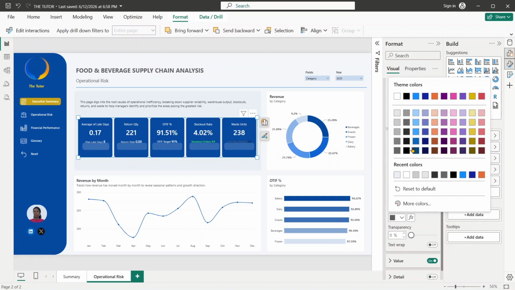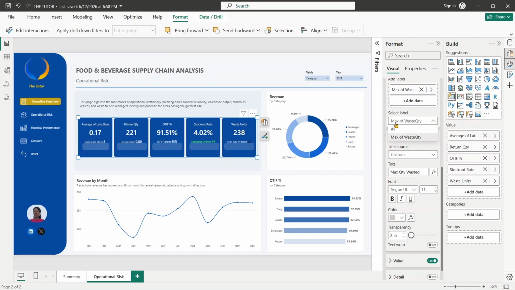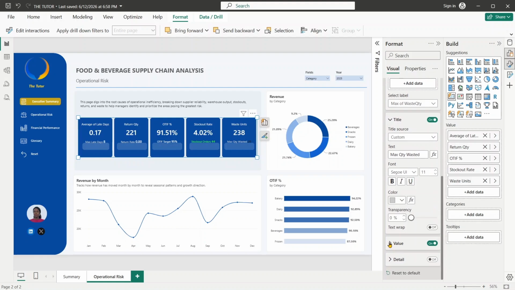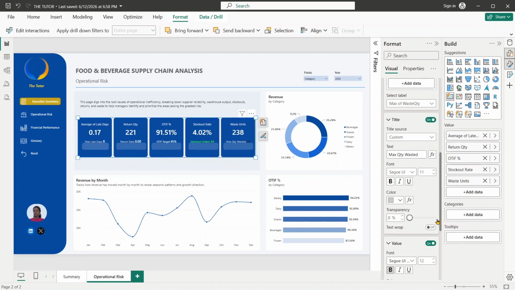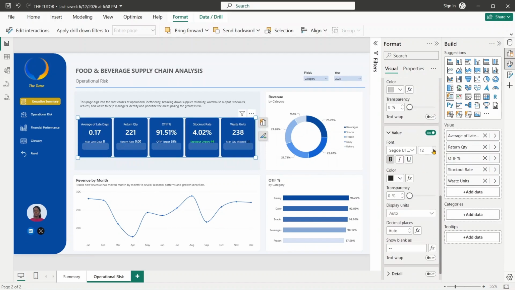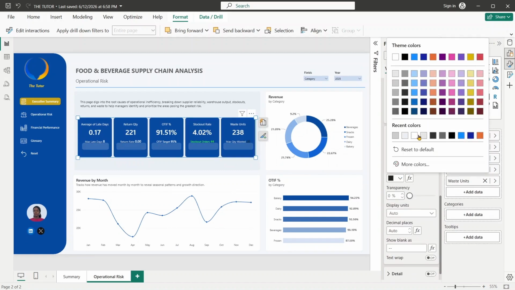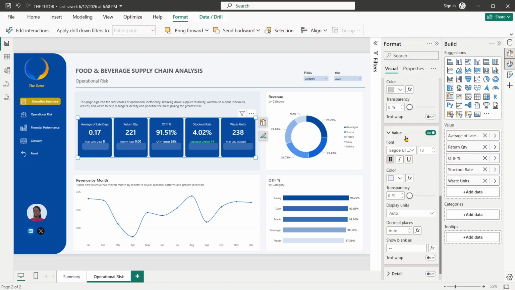Make the color brighter. Come to your value too. Do the same for the value to make the color brighter. Increase the font style, then select your brighter color that you've used for the previous ones. So you have your maximum quantity wasted, 26.